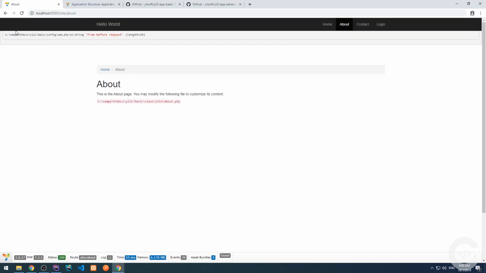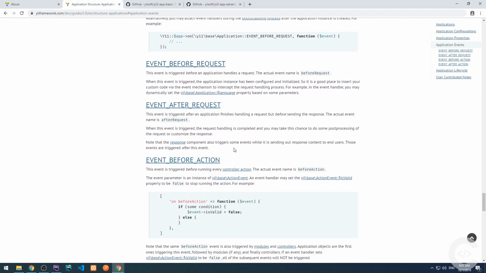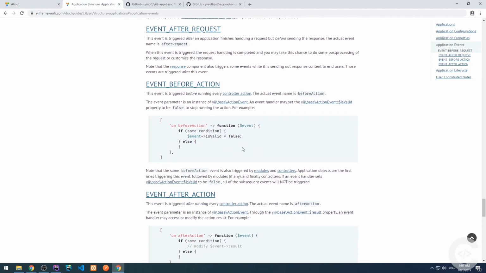So here is my dump, and I have right now enabled Xdebug, and that's why I don't see the default var dump result, just a side note. We can attach different event listeners on the application, like beforeAction, afterRequest, or afterAction.